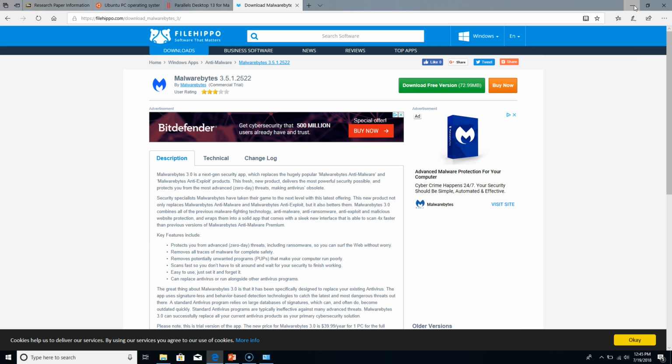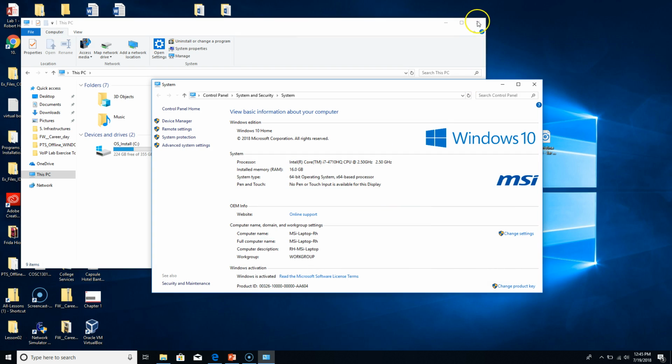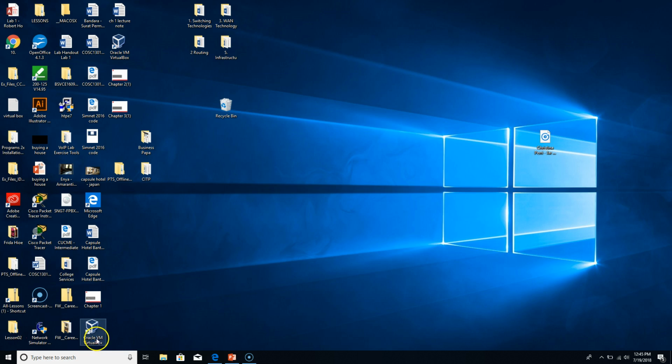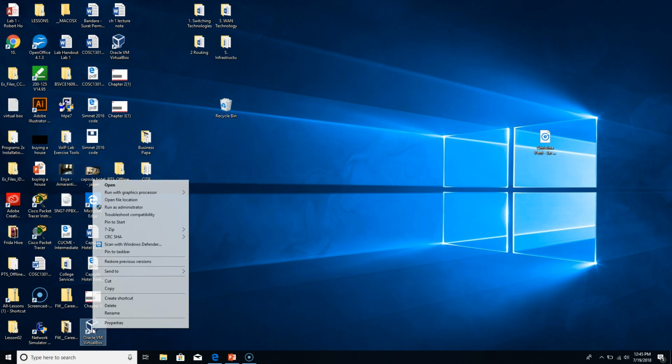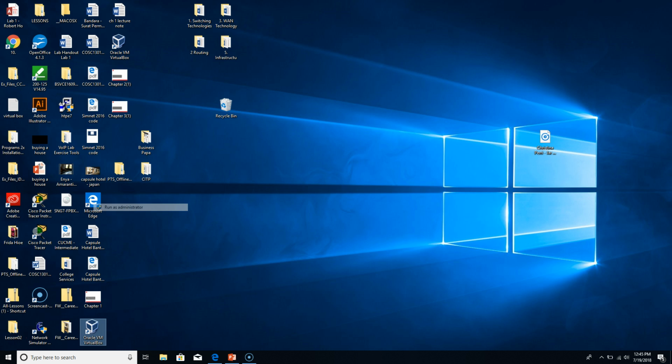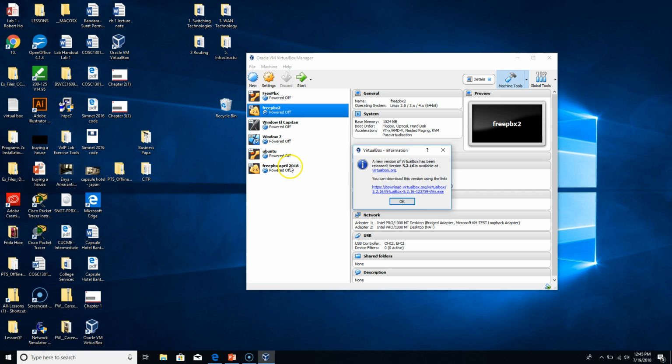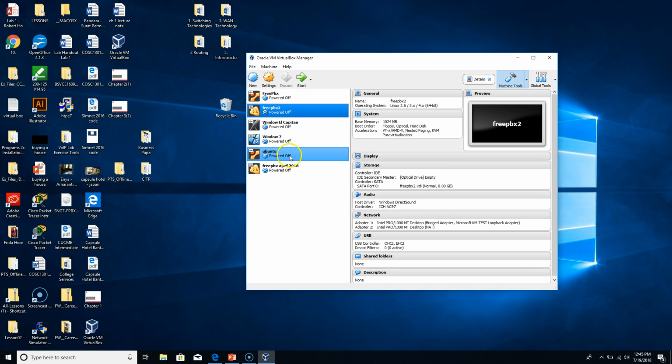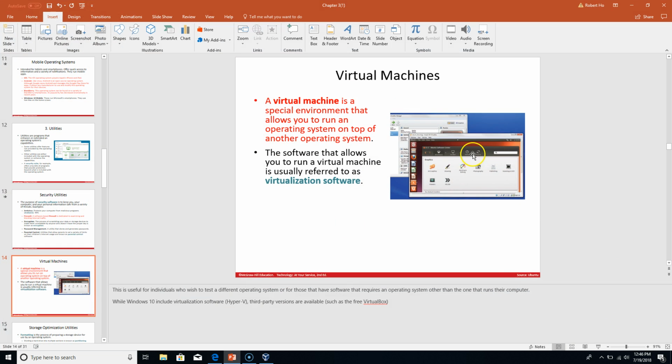Let me show you my VirtualBox. You see this Oracle VM VirtualBox? If I run this program, this is virtualization software. With that program, I can install another Windows here. That's what is meant by a virtual machine. The VM and the virtualization software: virtualization software is the software that allows you to run a VM, but the VM is just another operating system.